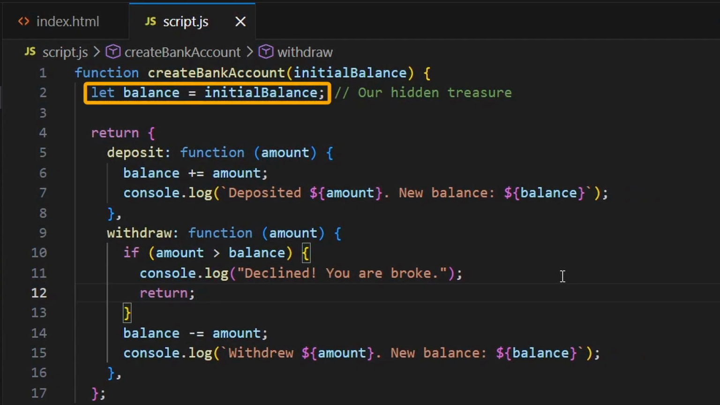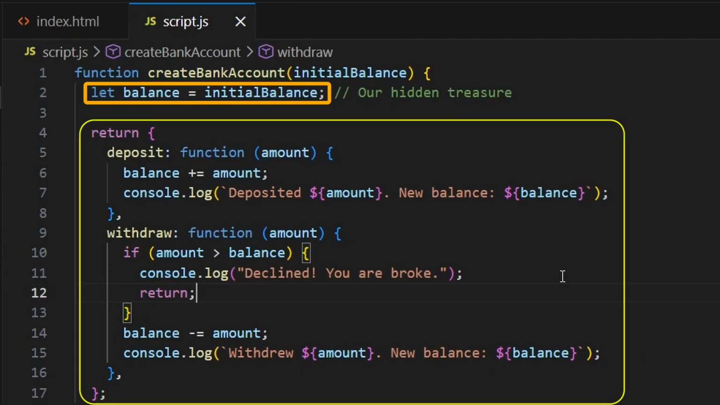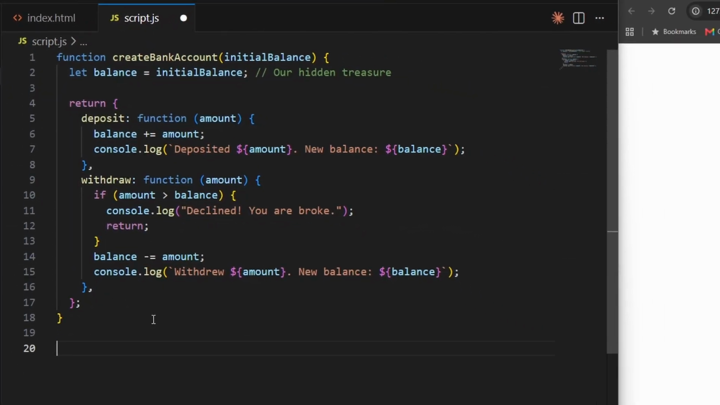Perfect, I save it. Look closely at balance. It is a local variable inside createBankAccount. Once this function finishes running, balance is gone from the outside world. You cannot access it directly. But we aren't returning a single function this time. We are returning an object full of functions. And because of closures, every single function inside this object gets access to the same invisible backpack containing balance.